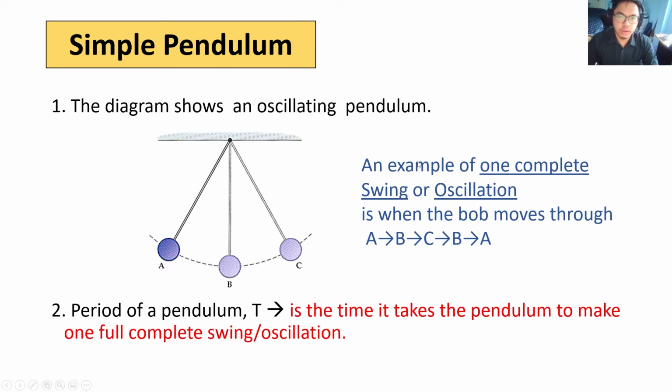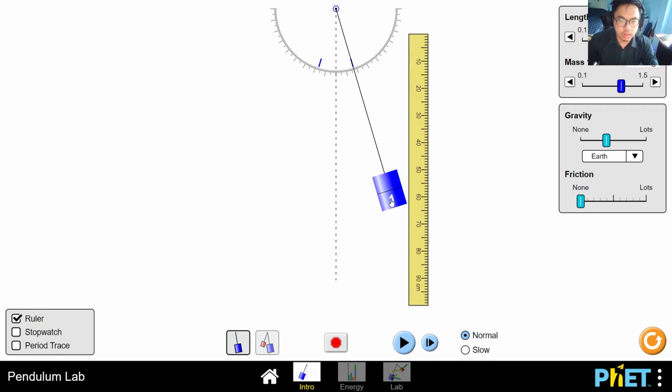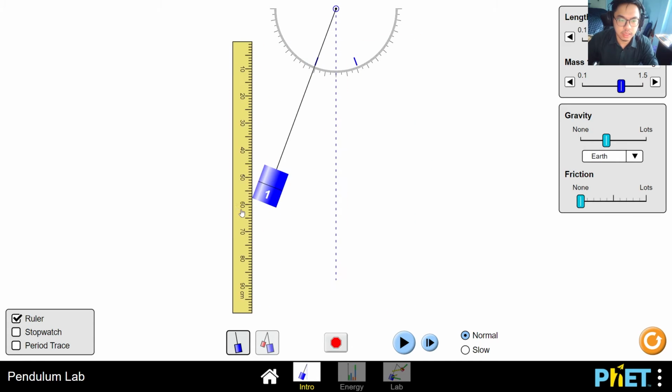The second thing that you need to know about the pendulum is a thing called a period. So a period is the time it takes for the pendulum to make one complete swing or one complete oscillation. So let's use this as an example again. Let's say we start from here. Okay, and then I'm going to press play.